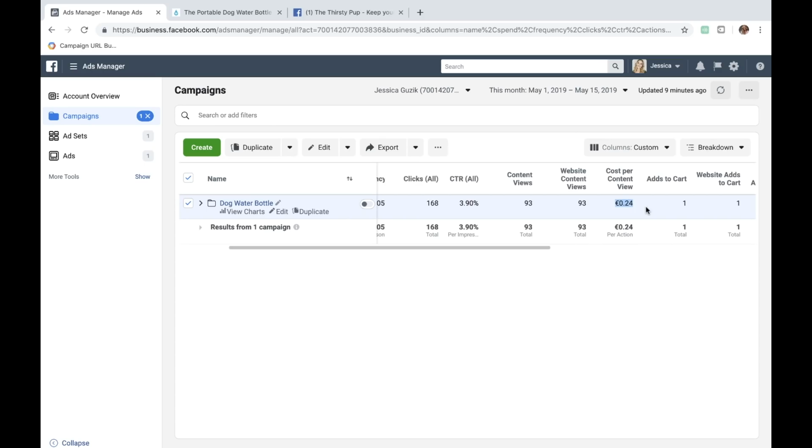But here's the point I want to make. At 24 cents per content view, we'd need to spend 24 euros to get 100 visitors. If our store had a 2% conversion rate, each sale would need to make us $12, or in this case 12 euros, in profit in order for us to break even.